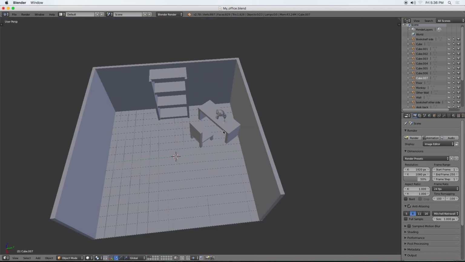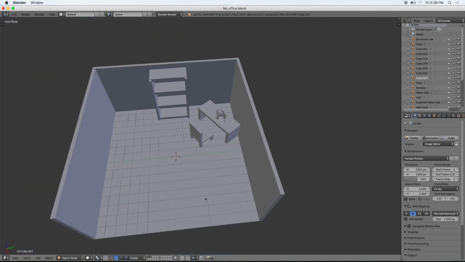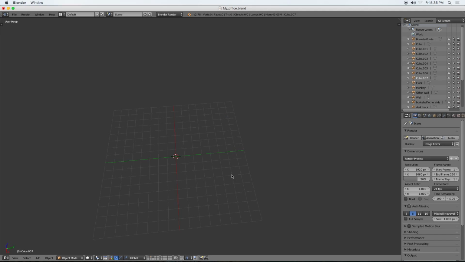I'm going to make a new object. I think I want to make a gear. It's a steampunk office now. I was gonna go Guild Wars. If you want it to be Guild Wars, sure.